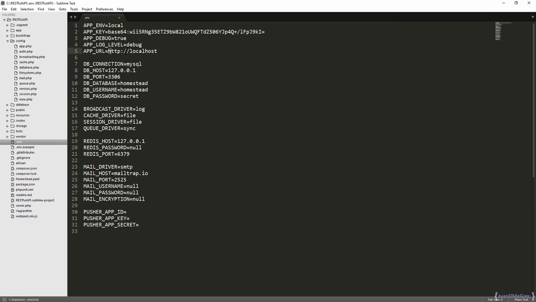One thing that we need to change right now is the app URL. This app URL should be RESTful API.dev. In this way, Laravel will know which URL to visit, for example, when we are performing tests with Laravel Dusk or when we are generating links inside of our mails.